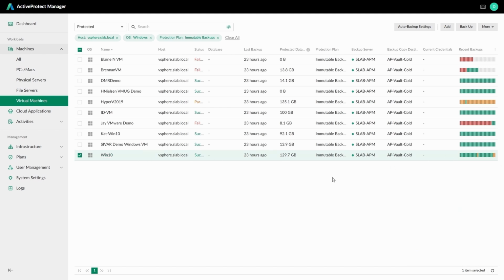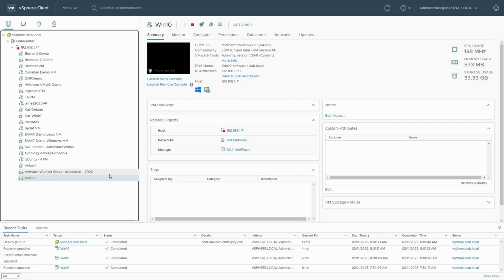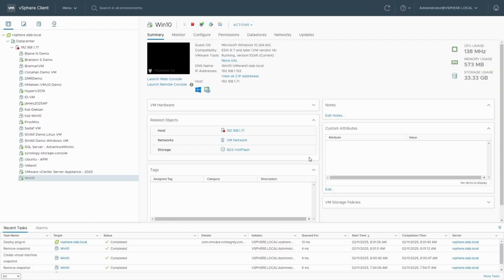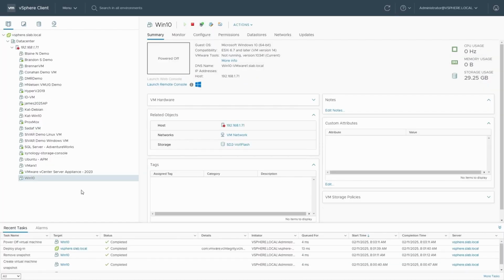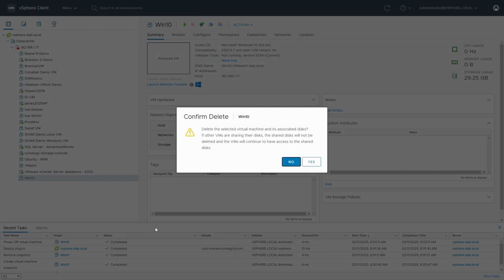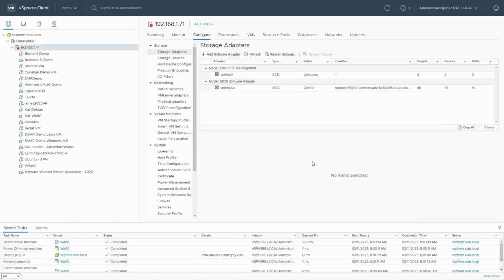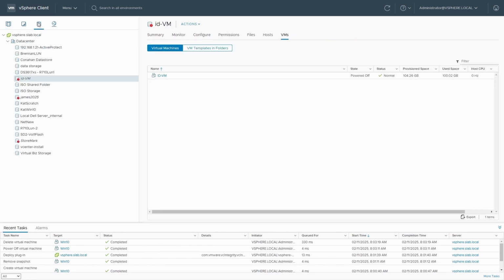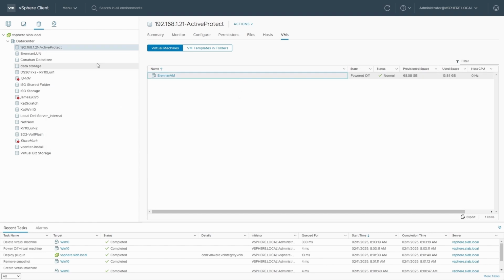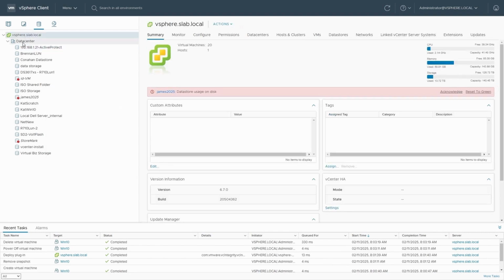So hopping back over into my VMware environment, this is the VM that we just saw in the ActiveProtect Manager environment. So we're going to unceremoniously power this off and delete this from the environment. Now that Windows 10 VM is fully deleted from the disk inside of our VMware environment. So what we're going to do next is hop back over into our ActiveProtect Manager environment to begin doing the restore itself.